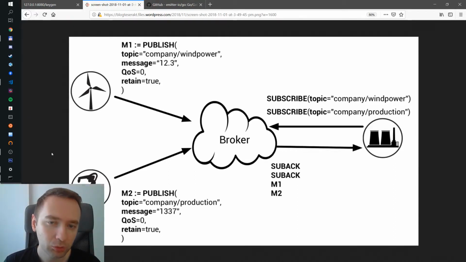So in today's video I wanted to show you how to leverage MQTT Retain to store messages. As you might know, Emitter has a message storage built in, and in order to support MQTT Retain, Emitter leverages the same message storage. So what is MQTT Retain?